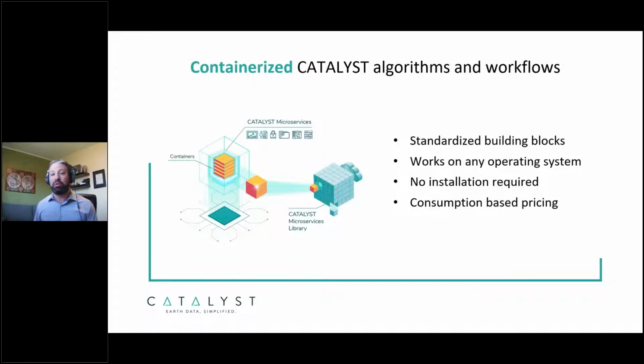There's no installation required, which is another large advantage. So you can really just call the API, point to the data, begin processing, and get your results. And then finally, it provides price predictability because we offer consumption-based pricing around these microservices, so that you know exactly, based on the amount of data that you're going to process, how much it's going to cost to process that data, which is very important for a lot of platforms creating a variety of different solutions for end users.